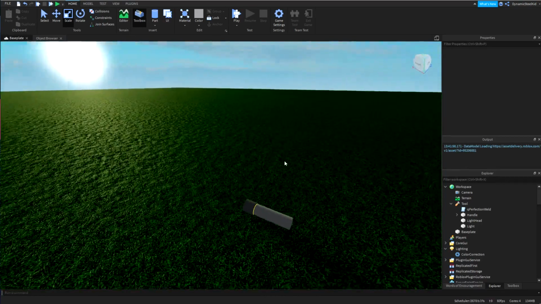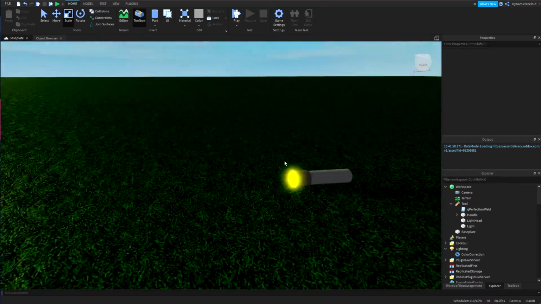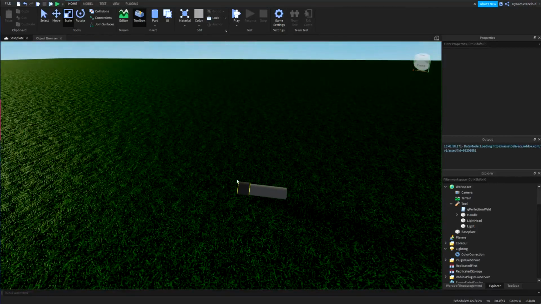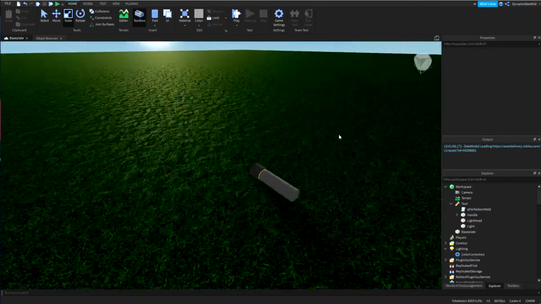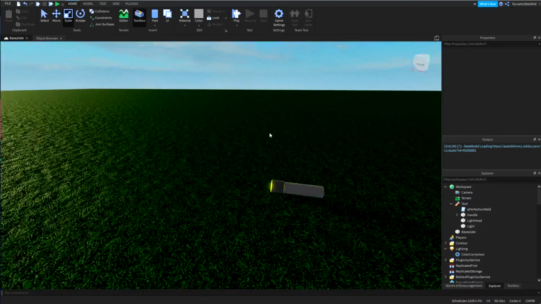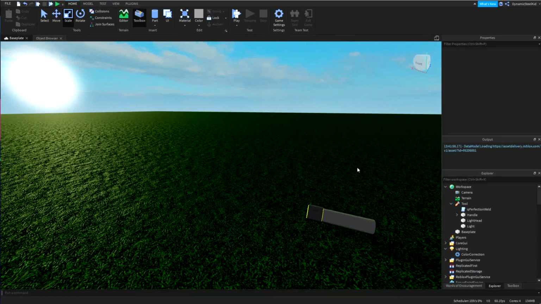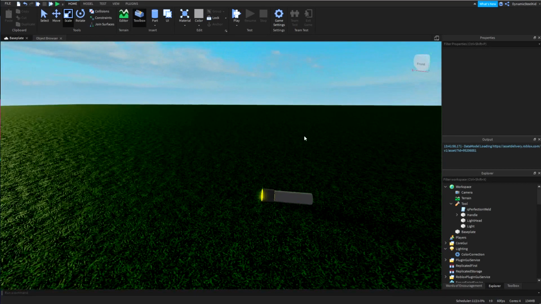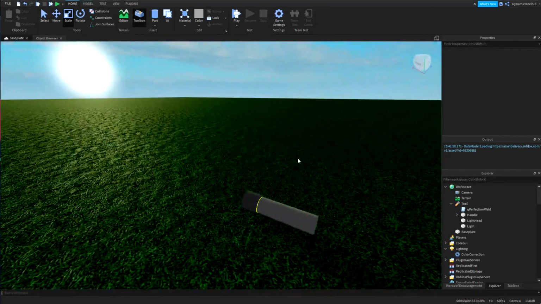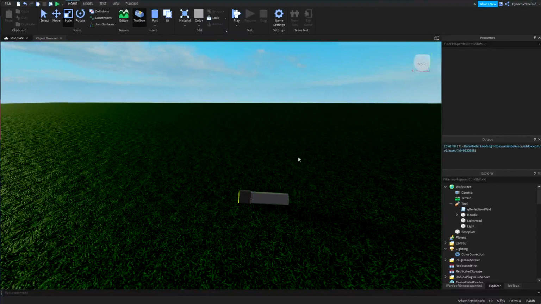So the first thing I made is just this very crappy flashlight. Of course, I recommend you make something better than whatever this is. It looks like a matchstick or something. But just have some sort of flashlight model ready in this video. If you want to, you can just pause right now and create your own. But if you do have some sort of flashlight model ready, then we can get started.